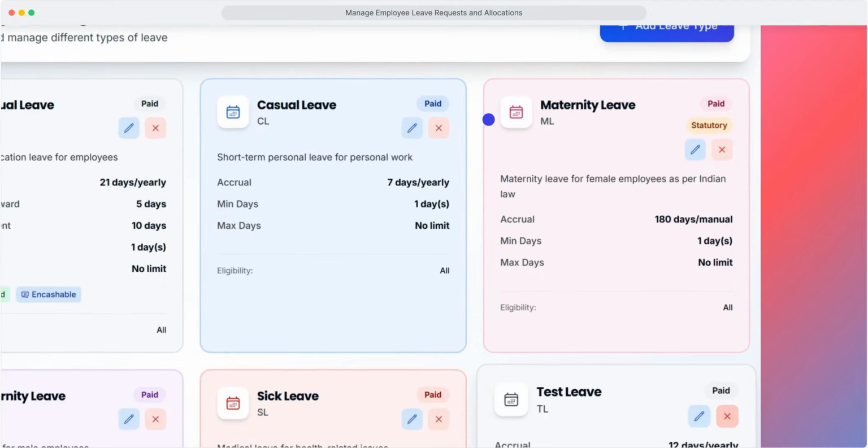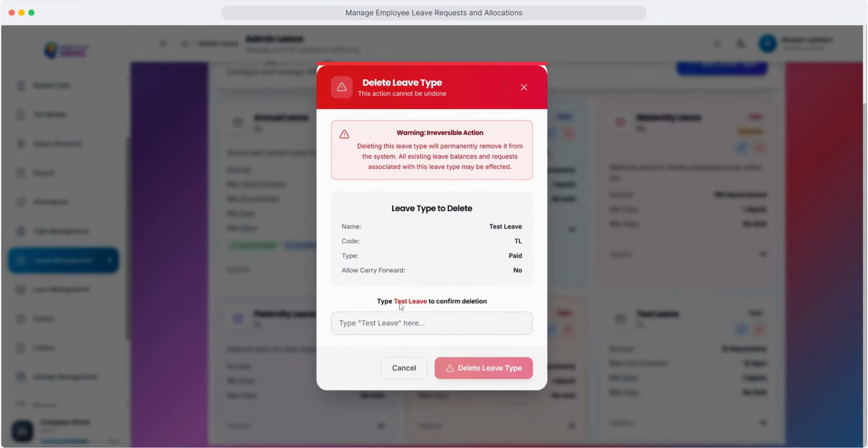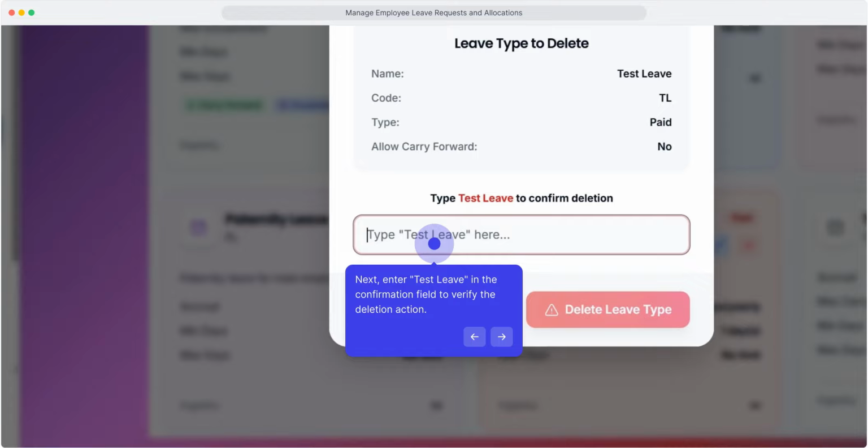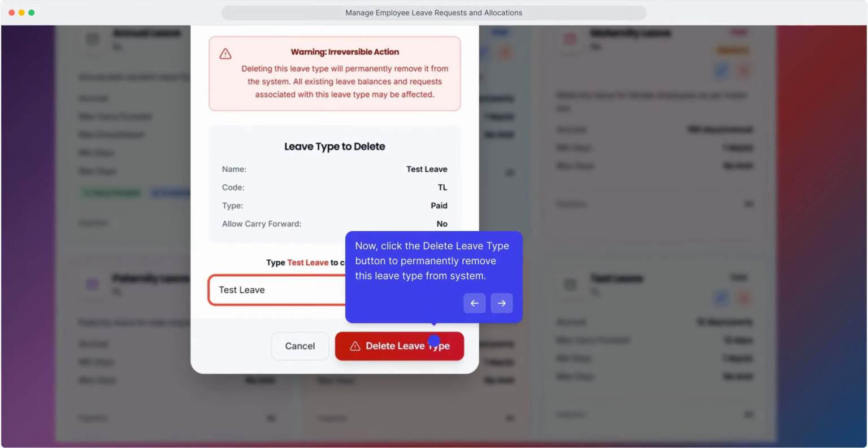Next up, click the Delete button to remove the test leave type configuration. Next, enter Test Leave in the confirmation field to verify the deletion action. Now, click the Delete Leave Type button to permanently remove this leave type from the system.